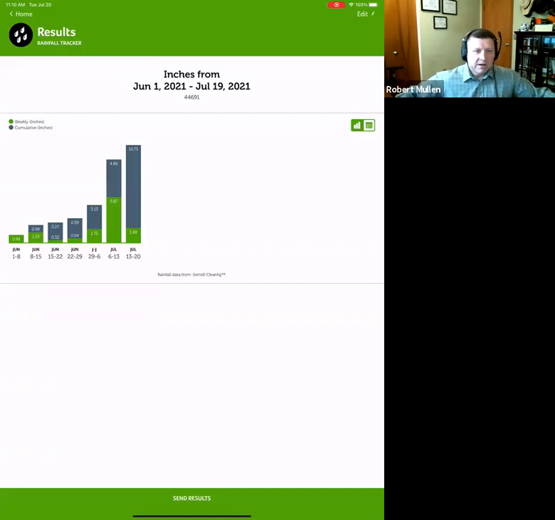But what we have here, and I suspect everybody can see my cursor, that may or may not be true because I'm accessing this through my iPad, so I doubt you can. But we have the green bars is the weekly rainfall amount that's occurring within that 7-day period.